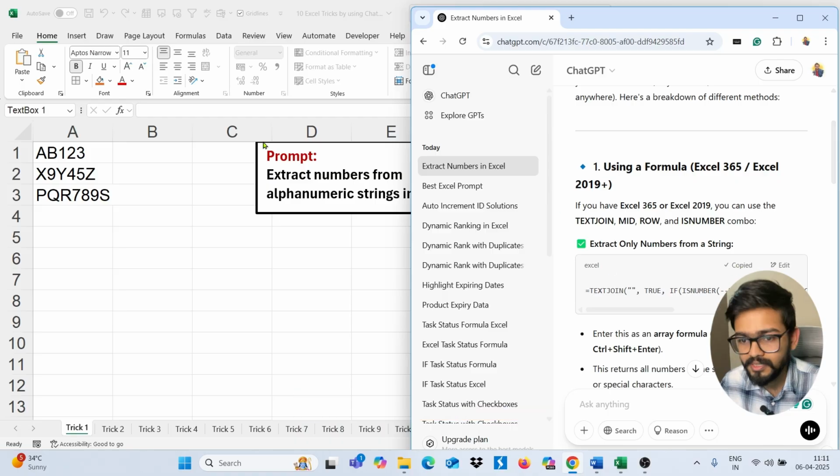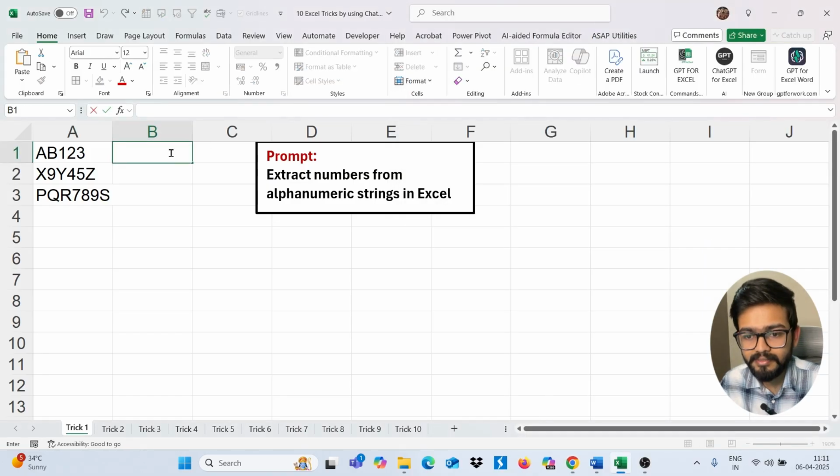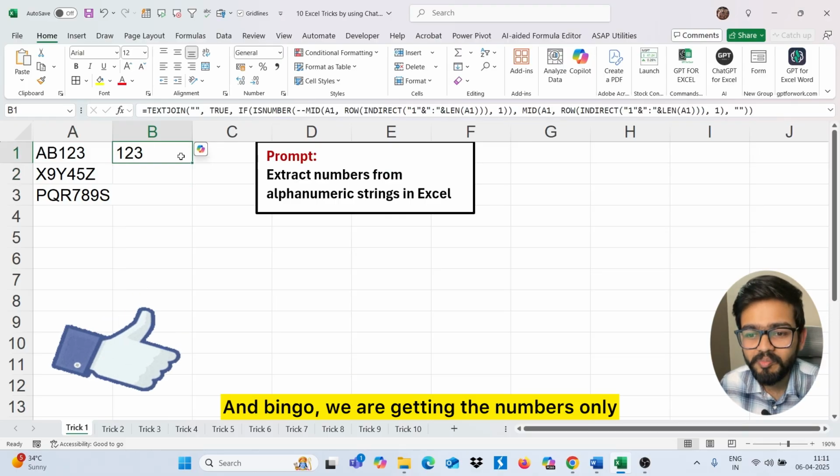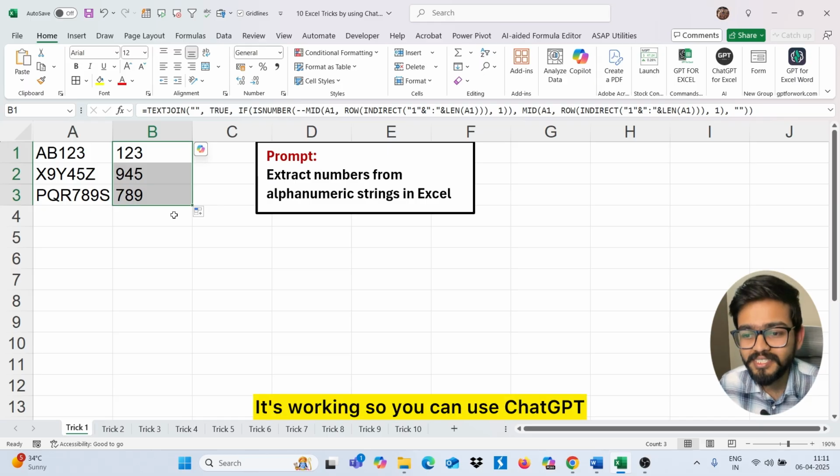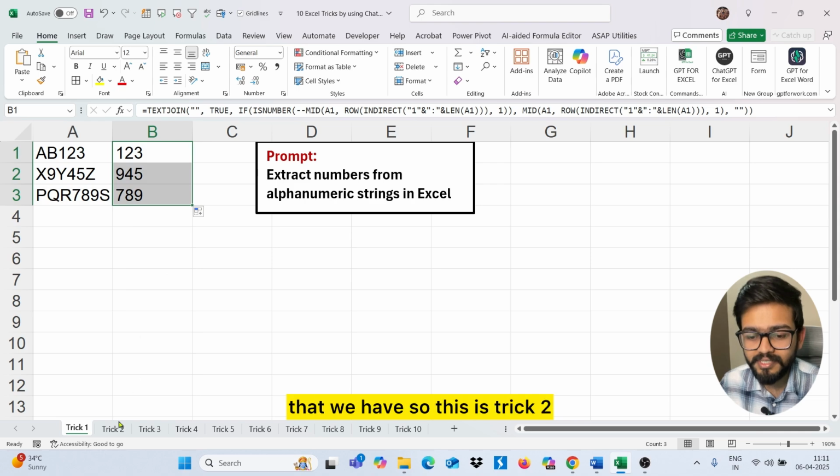I'm going to copy this and paste it in Excel, and bingo, we are getting the numbers only. Let's drag this down. Yes, it's correct, it's working. So you can use ChatGPT in your daily work while using Excel. I'm just moving to the next trick that we have.